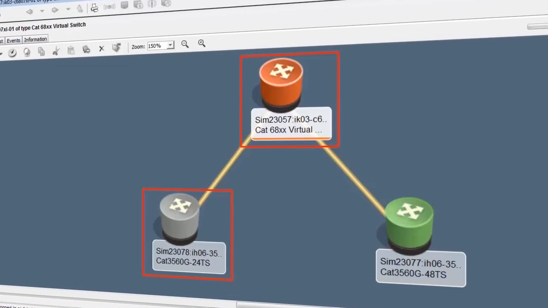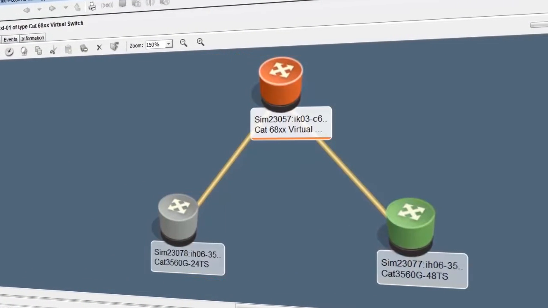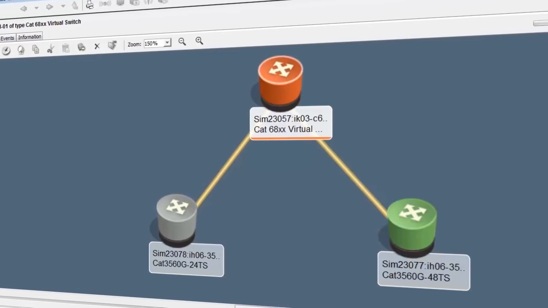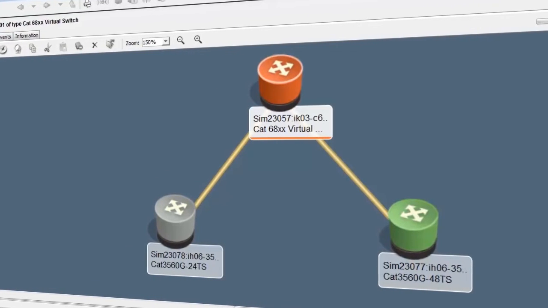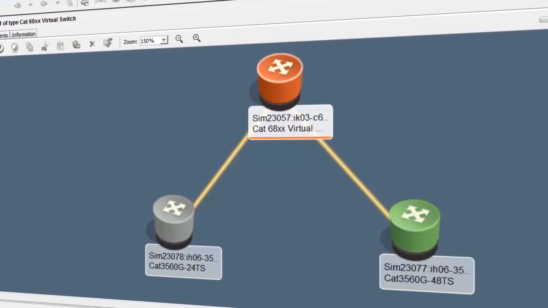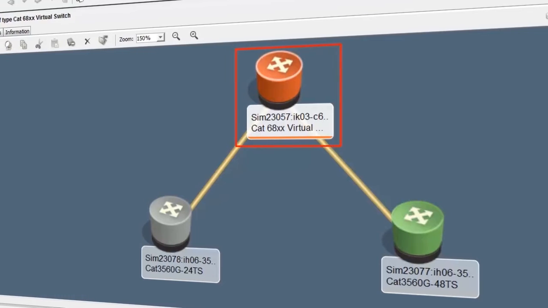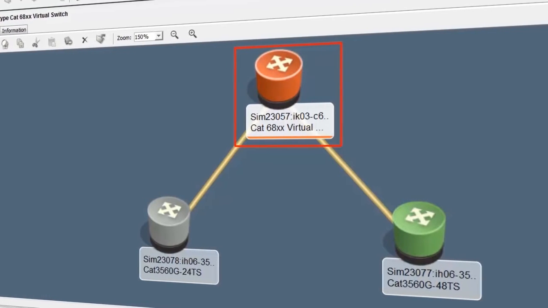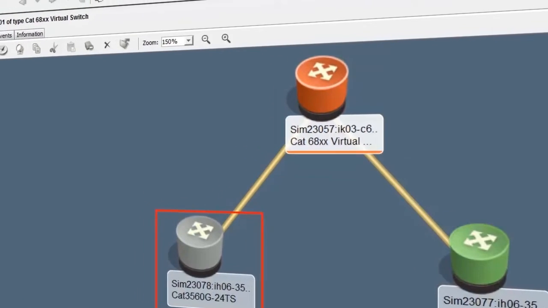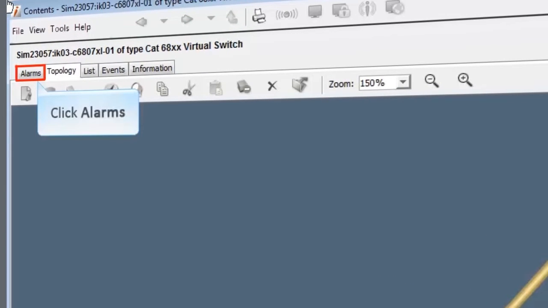Here, both the VSS and RC are down. CA Spectrum 10 has a capability of isolating a network problem to the most probable faulty component. Here, CA Spectrum 10 automatically identifies the VSS switch as the most probable faulty component and suppresses alarms from the RC. Click the Alarm tab for more details.